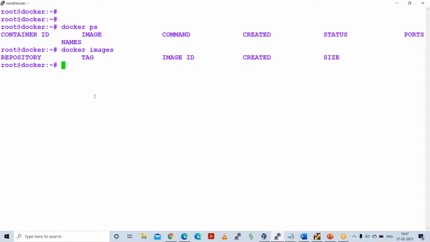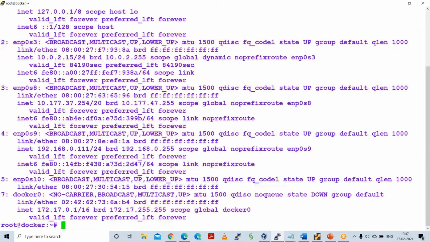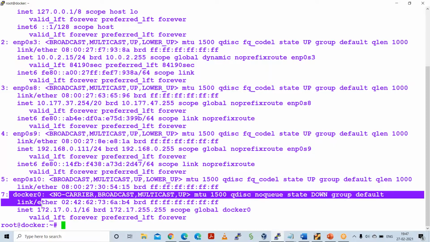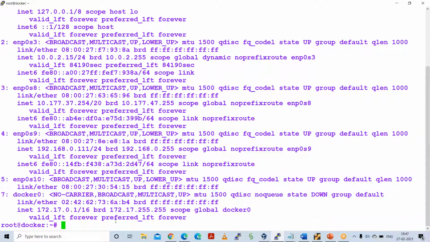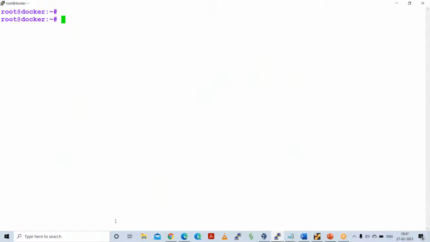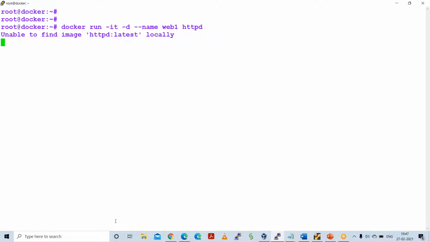Okay, so let's complete this task. Now let me create a container. Before that, guys, see here, ip address show. You don't see any other LAN card here; only the 7 number LAN card is present. Okay, now let me create a container: docker run -it --name web1. This is my container name, and I'm just using the httpd image. So now it is pulling the image, and it will start the container quickly.